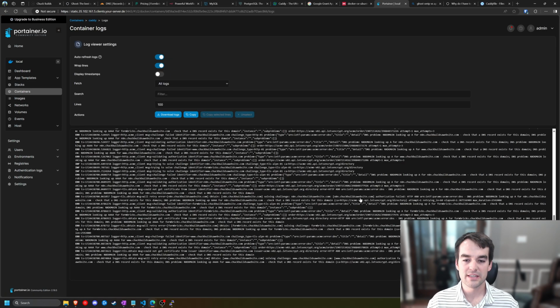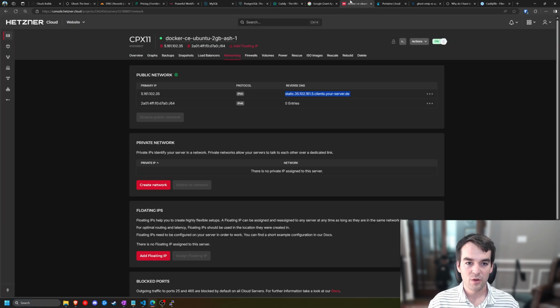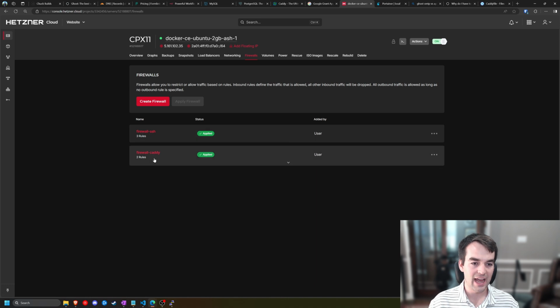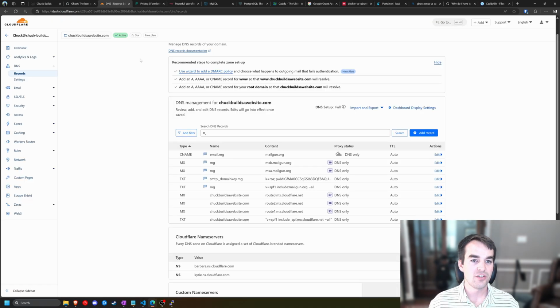If we go to the logs, we can see some errors: it's trying to create authorization certificates for these domains, but it's a failed error. It can't access itself. Again, we have our firewalls set for Caddy already, so we'll now go to DNS on Cloudflare for our domain.